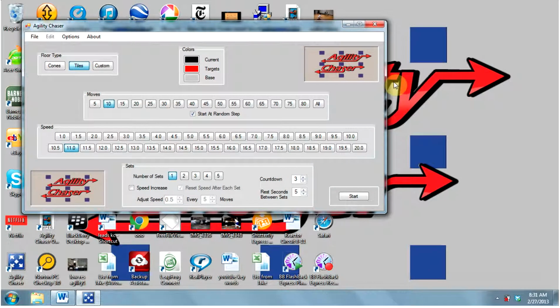So this is the Agility Chaser software. This will be your home screen. Once you've recorded, you'll have the icon on your desktop. Double click on there. We've got a couple different templates.